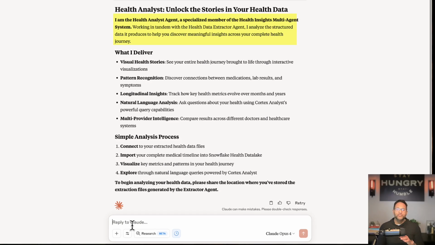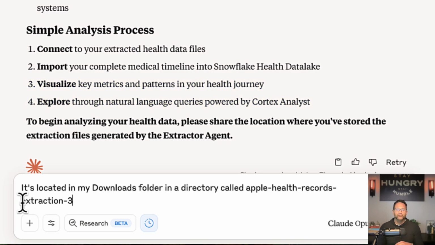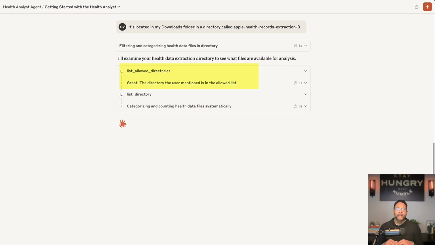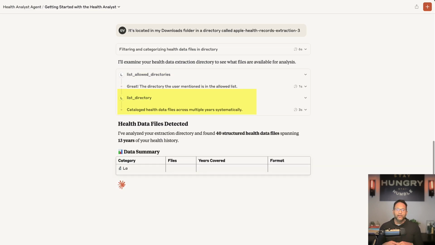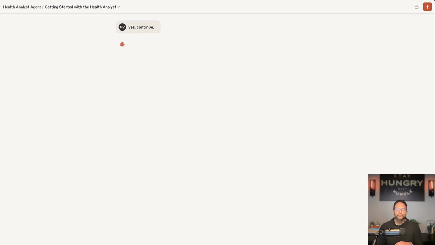Now, let me ask what the agent can do. Perfect. It understands its dual mission: import health data into Snowflake, then enable conversational analytics. Now, I'll give it the location where our extracted files are stored. Using the file system MCP, it's scanning the directory and cataloging all our extraction files: lab results, vitals, medications, clinical data, everything we created with our first agent.